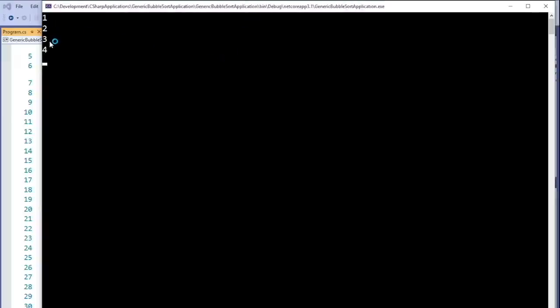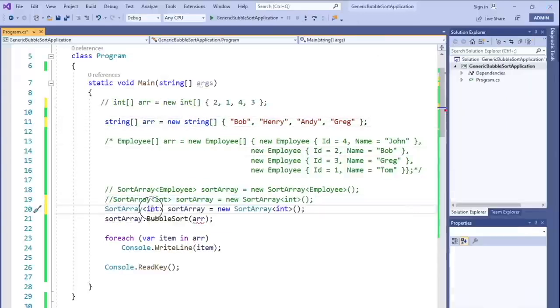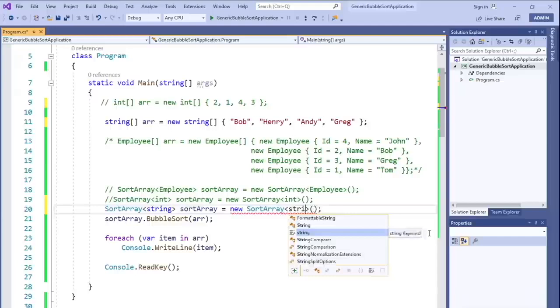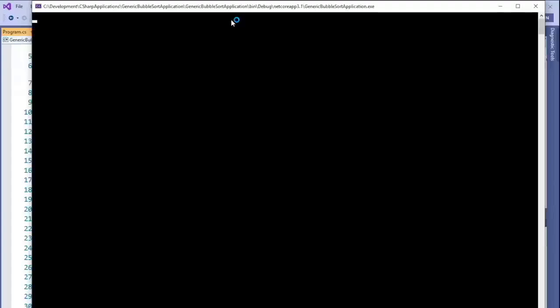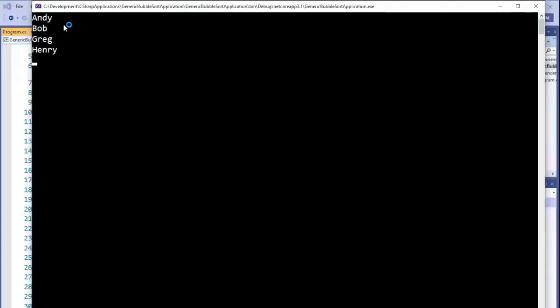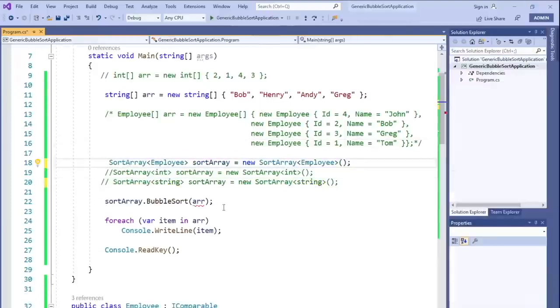Great! Let's test our string array, so this time we must include the string data type within angle brackets when we instantiate the sortArray class. Great! And then let's test our code with our array containing values of the user-defined type employee.